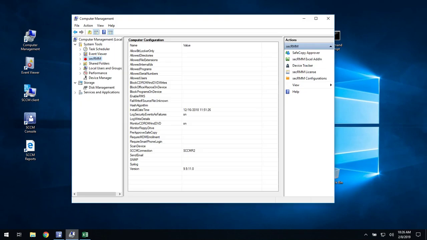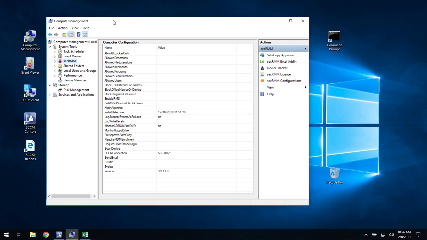To get started, if you're familiar with secRMM, it exposes itself if you're an administrator in the computer management console. And you can see over here, there's an option under the actions column, secRMM Excel add-in. And so you can launch it just by clicking that.